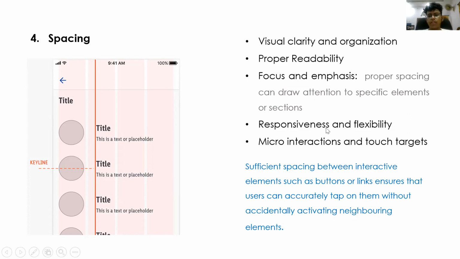And next is the responsiveness and flexibility. And then it is the micro interactions and touch targets. The importance of touch targets is that we have to provide enough spacing, as nowadays many are using touchpads or smartphones. Sufficient spacing between interactive elements such as buttons or links should be there because it ensures that users can accurately tap on what they want to without accidentally activating the neighboring elements. So the spacing is very important nowadays, especially when we are using a touchpad or smartphones.